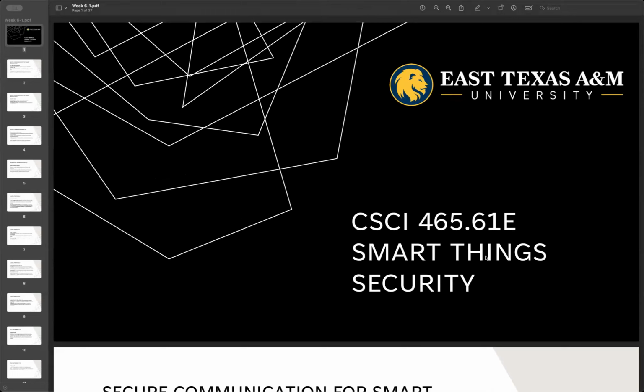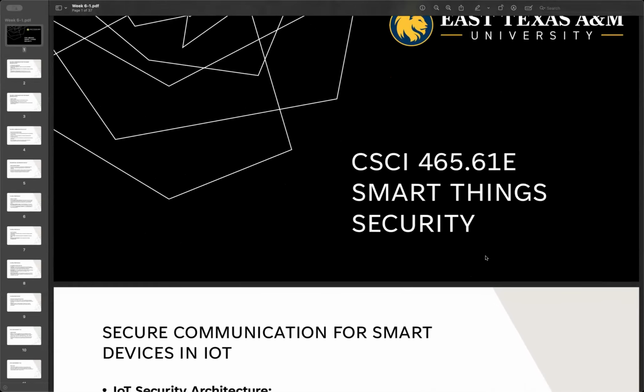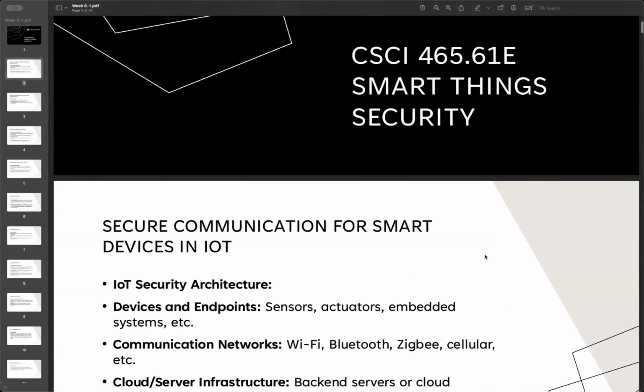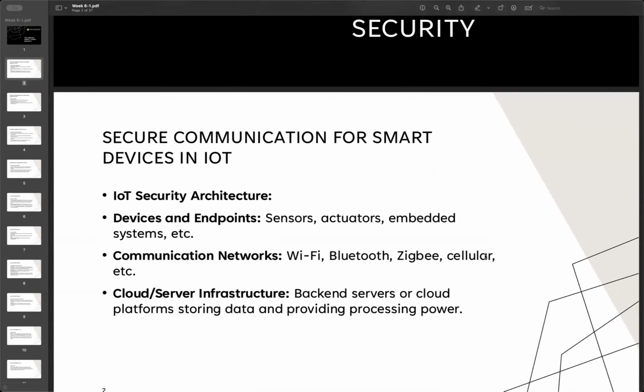Hello. After the lab on our previous lab, where we talked about how to install MongoDB and gave you some examples, before we talk about secure communication, today let me recap the lecture about how we are able to secure our communication for smart devices in IoT.